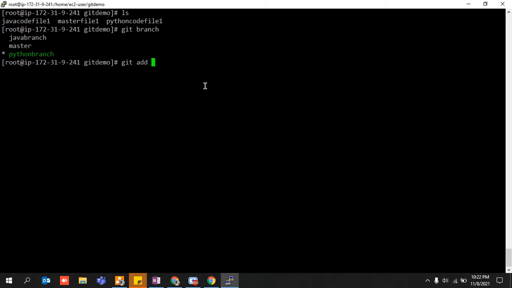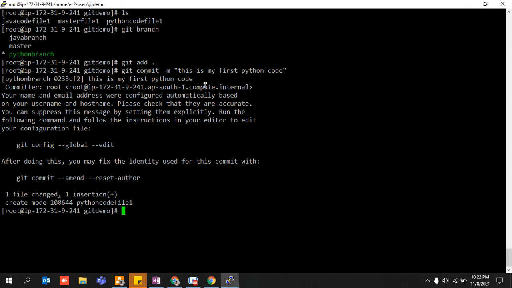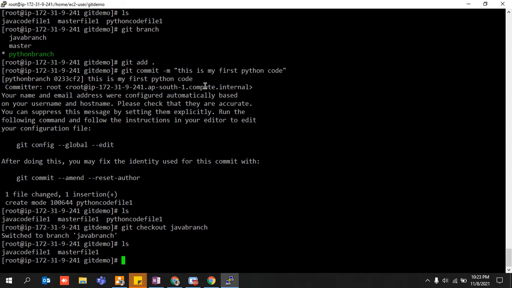And a number of times I've told you guys why we do add and commit, so I'm not going to repeat that again and again. I hope you guys are understanding the concept. This is my first Python code. That is it, right? Now my Python file got committed to my branch. If I check out to my Java branch, my Python code should not be there, first and foremost. ls. So my Python code is not there. That's for sure. And this is what I wanted, right?